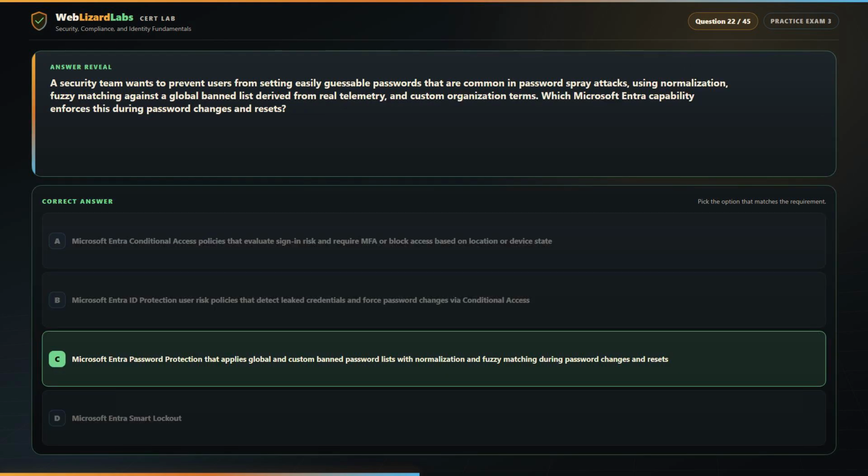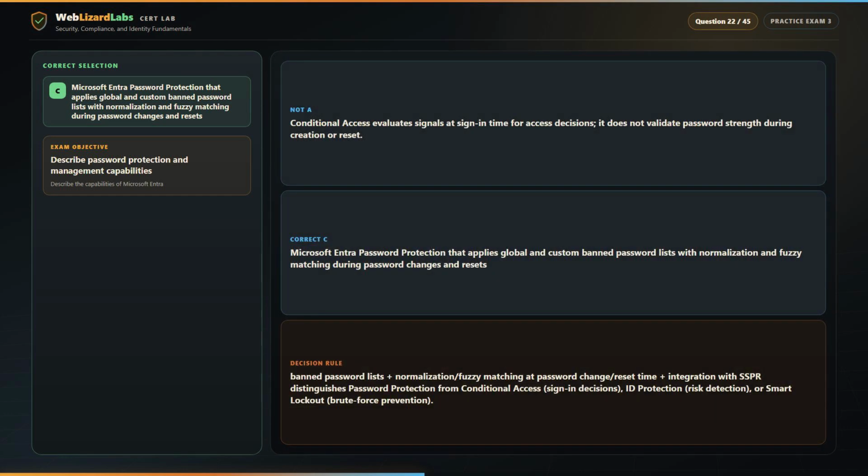Option A is tempting, but conditional access evaluates signals at sign-in time for access decisions. It does not validate password strength during creation or reset. Choose C, Microsoft Entra Password Protection, that applies global and custom banned password lists with normalization and fuzzy matching during password changes and resets. Password protection specifically blocks weak or banned passwords at change or reset time, using banned lists and fuzzy matching. It operates independently of conditional access risk evaluation or sign-in lockout mechanisms.